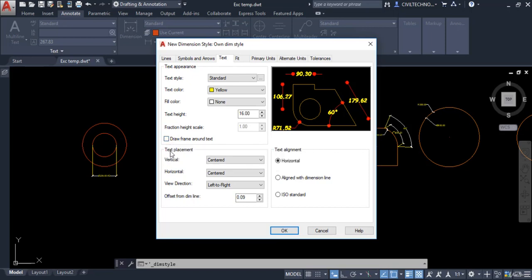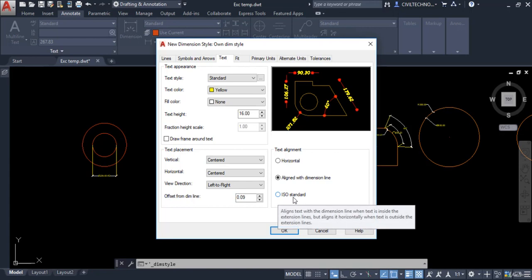Now next we can change the text placement. Right now vertical text is selected as centered, so we can place it as above and outside as well. I need centered, and horizontal as well centered. And here you can see the text alignment. Right now it is selected as horizontal. You can select align with dimension line. I will click over here, and you will see it is going to align with the dimension. And we can choose ISO standard as well.